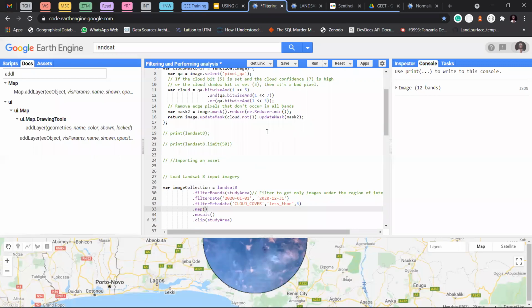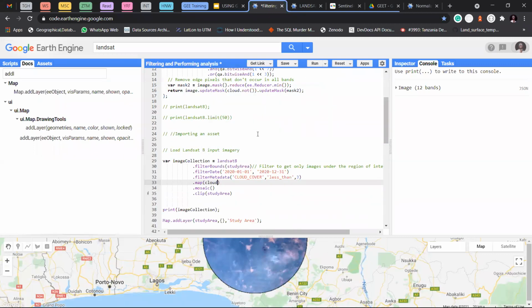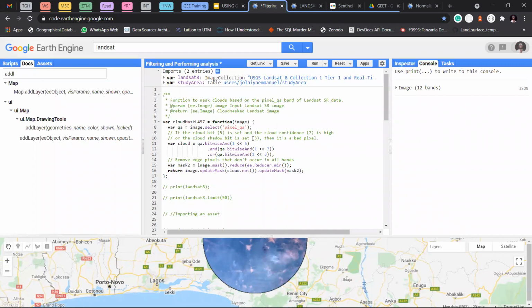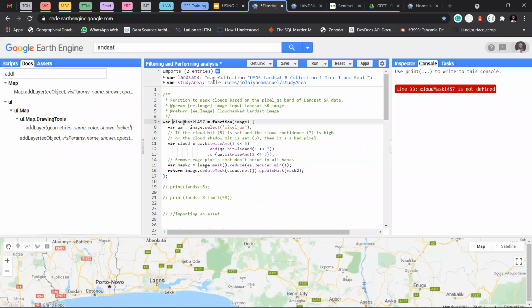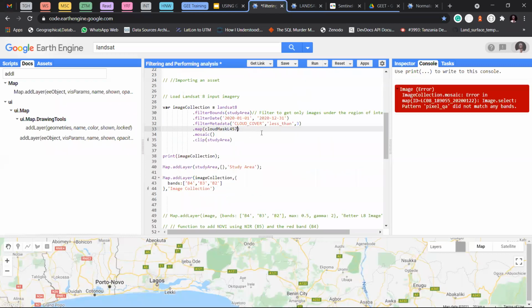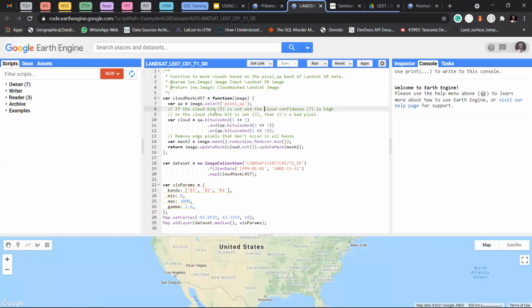So map is a function for mapping a function. It's a super function. Mapping a function on all the image collection that you might probably have. Let's say Landsat 5 or 7, for example. I hope it's going to work. Cloud mask. Let me just copy this. I hope it's going to work. Okay, I think this is for Landsat 7, maybe. Oh, Landsat 7.